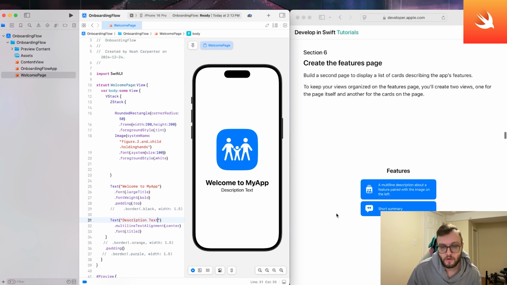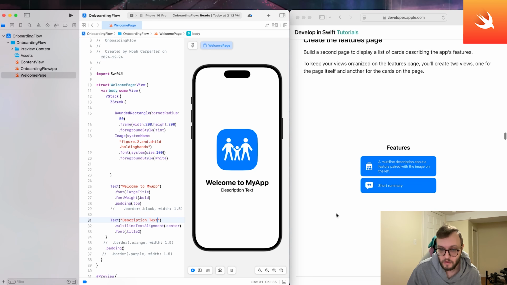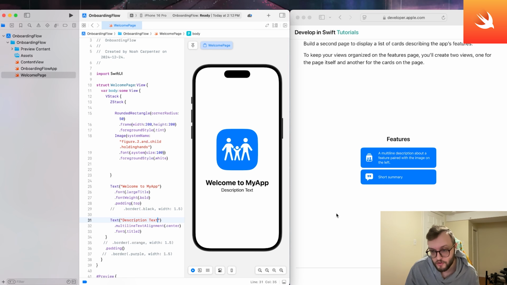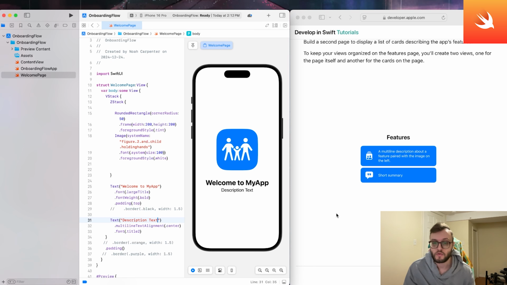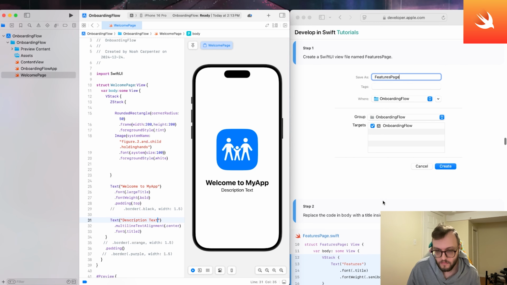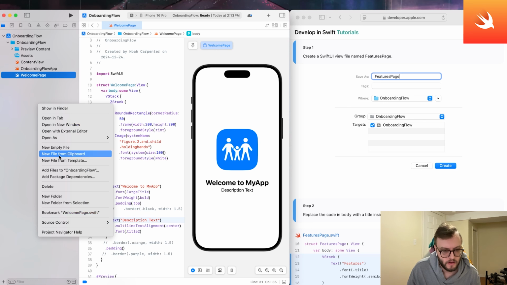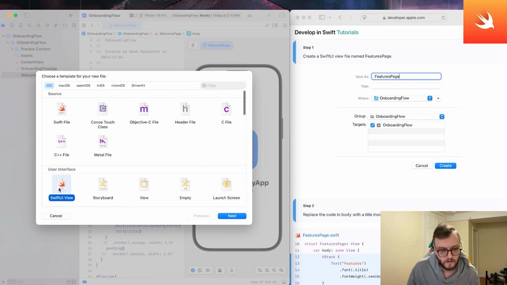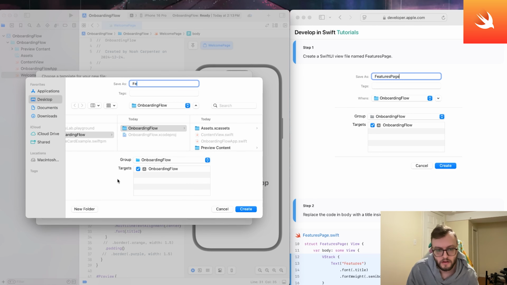All right, next it wants us to create the features page. So we want to build a second page to display the list of cards describing the app's features. To keep our views organized on the features page, we'll create 2 views, one for the page itself and another for the cards on the page. All right, so the image above here is what we're going to be creating. I'm excited. All right, so we're going to create a new SwiftUI view called features page. So we'll do the exact same thing. Again, just to show you, you can right click on this, new file from template, SwiftUI view. We're all pros at this already.